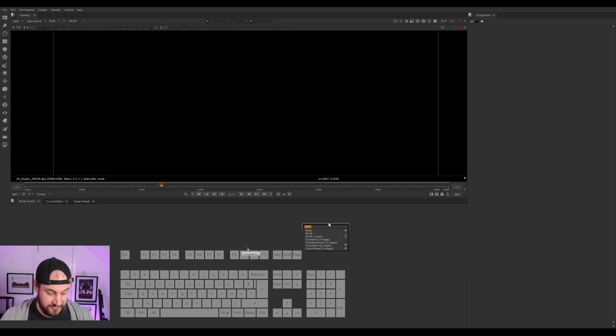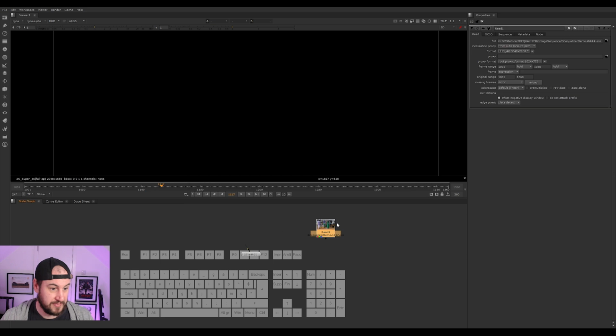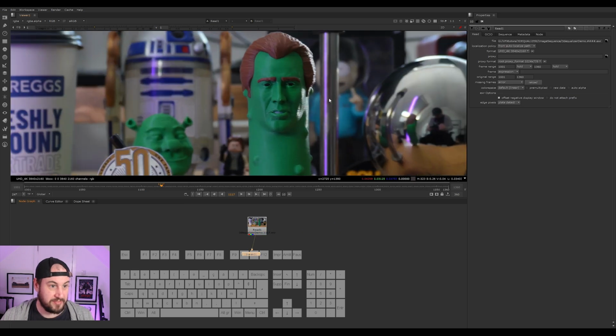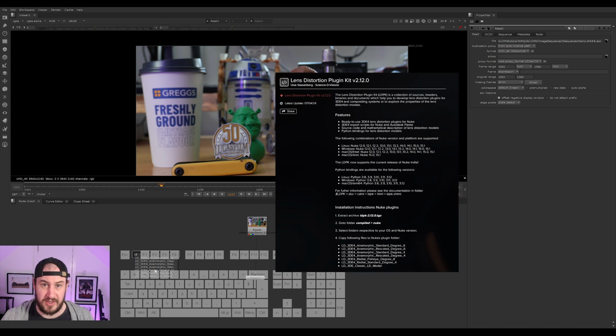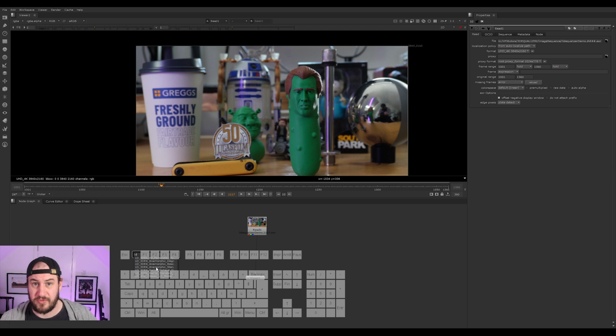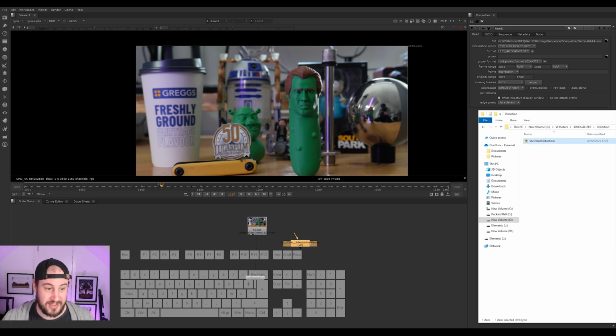So I'm just going to read in my image sequence. See here, we've got Pickle's Cage. Now what you need to make sure you do first is make sure you have the lens distortion pack from 3D Equalizer. Otherwise it probably won't work. And this is free on the 3D website, so go there and make sure you've got the lens distortion packs. Now you can import that in, but I'm just going to click and drag.